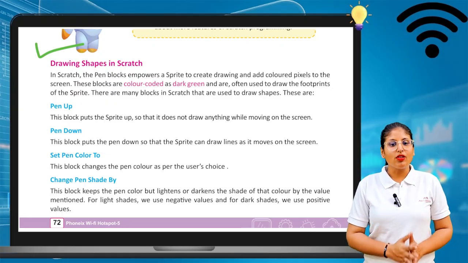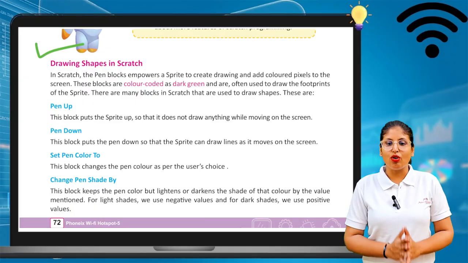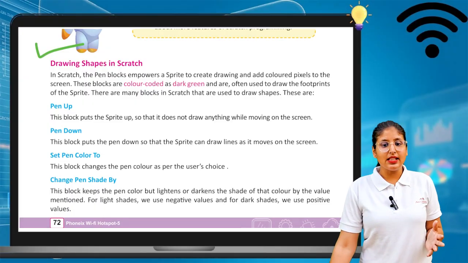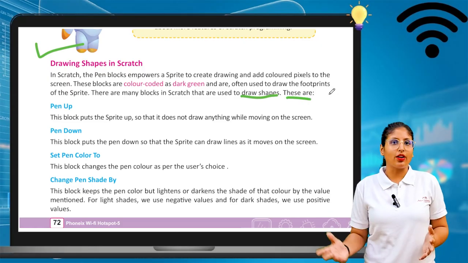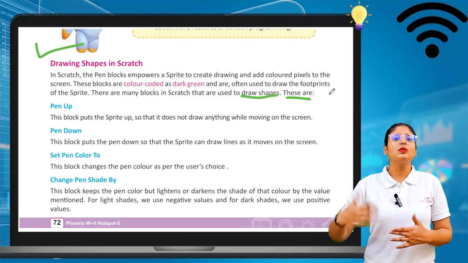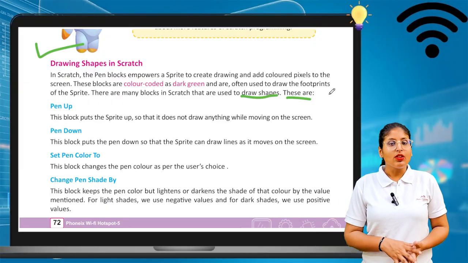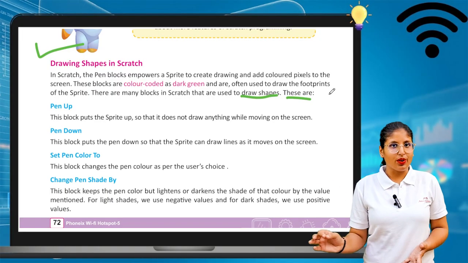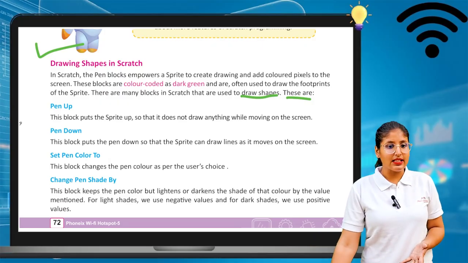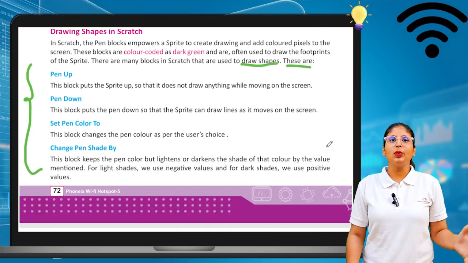There are many blocks in Scratch that are used to draw shapes. In Scratch programming, we can draw different shapes, change the background, and change the sprites. We can add different animals in it. These things we can do in Scratch programming. But first, let's see some of their tools. What are these tools? Starting with pen up.